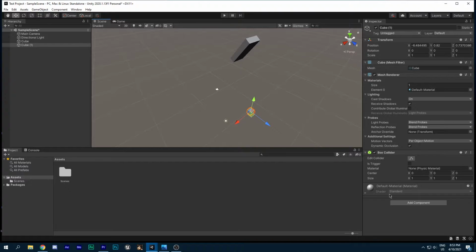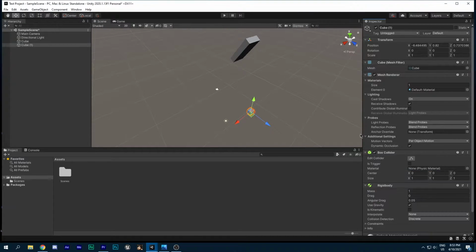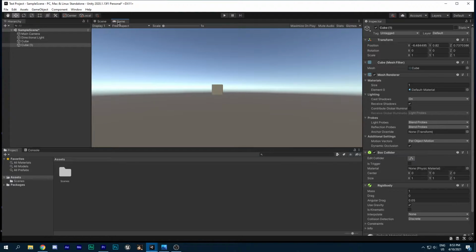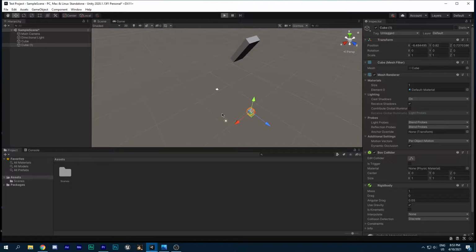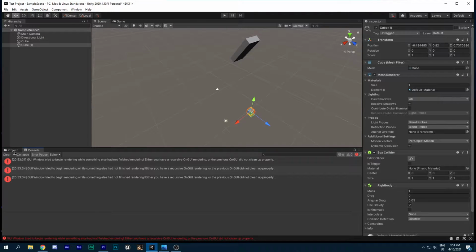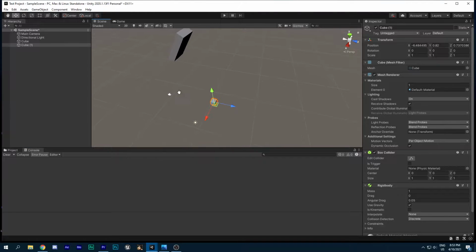If you don't understand, don't worry. I'm going to add a rigid body. Basically, it's a physics body, and see what happens. My Unity has a problem. Okay, I need to restart Unity and talk to you later.